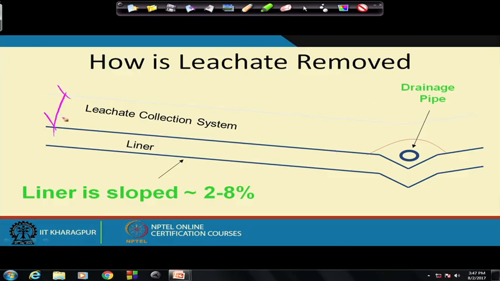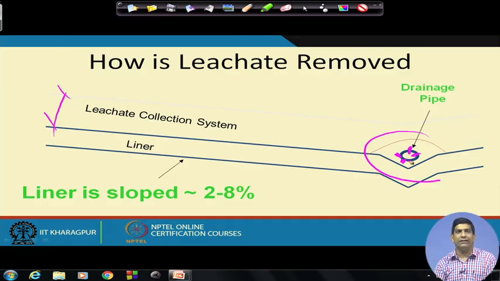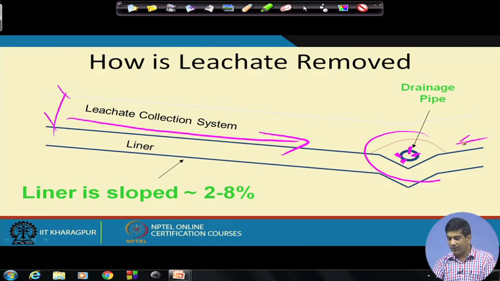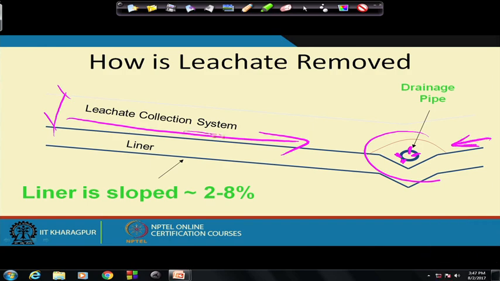So what is this leachate collection system? We have a series of pipes, and these pipes actually have perforations. Perforation means the hole. They have holes in there. So the leachate from this side, and similarly from the other side, flows in here. It will be flowing in from this side as well as from this side. That's how the leachate will flow in, and then it will get into these pipes.